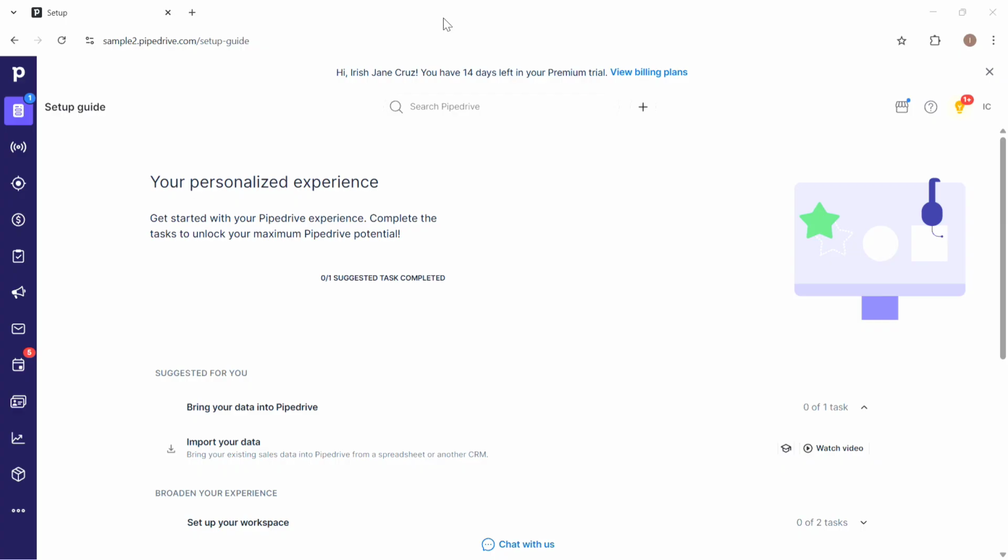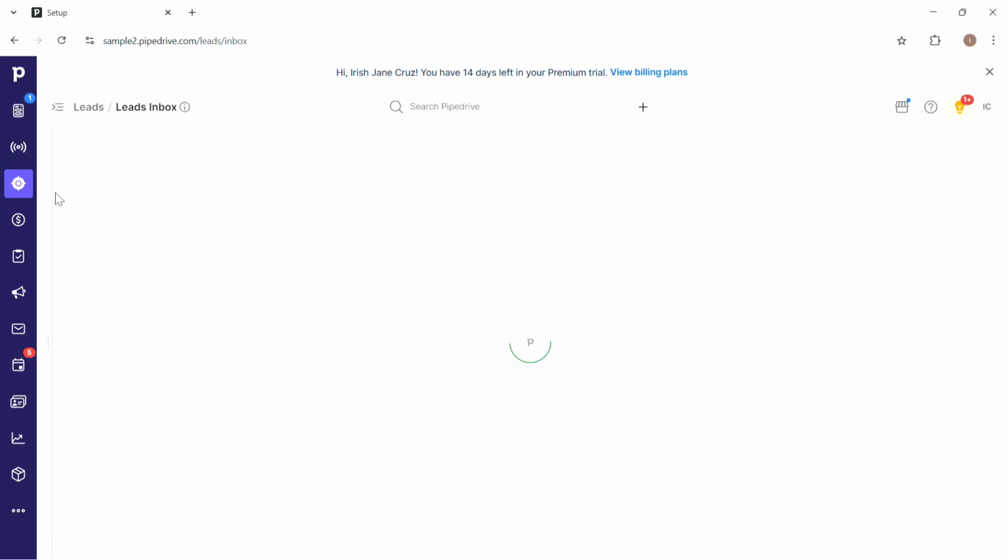So on your dashboard, you'll find the leads icon at the left side of your screen. So you need to hover your mouse on the sidebar to be able to find the leads tab. And then once you find that, go ahead and click on that, and that will take you here.